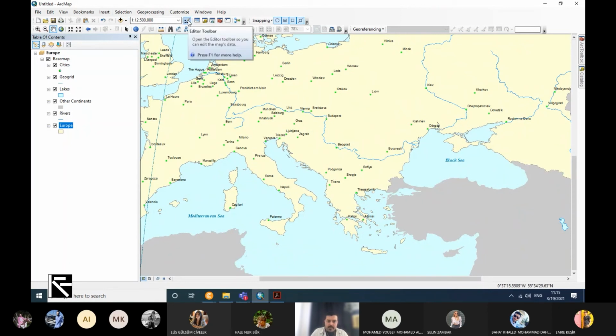We have an editor toolbar. We are going to work with it after the midterm. After the midterm, we will work with this editor toolbar, because it is a very huge topic itself. You need one session for this editor toolbar.